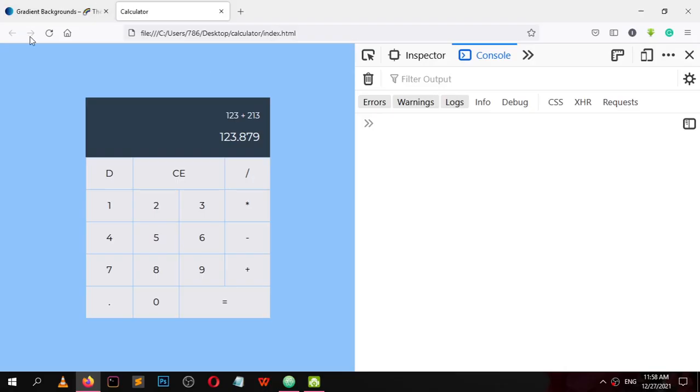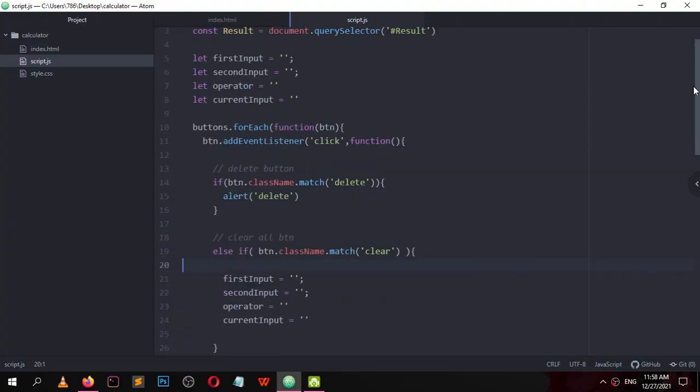And save. Now check it. Okay, I type this and as soon as I click CE, it sets everything to 0. Everything is set to 0, but the text inside this is not removed. So let's select this and remove that text.